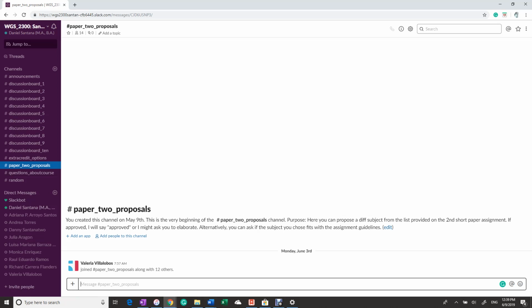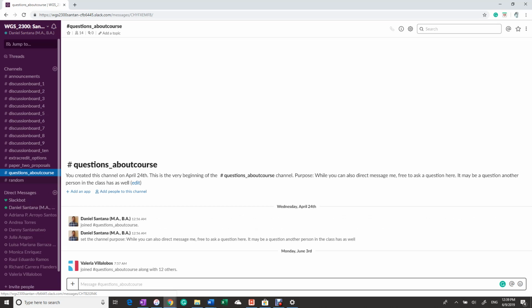and I actually wrote down a list of topics, but one of the things I said in the instructions for that paper is if there's a topic that's not covered within that list, you can propose something here, and I can see whether or not I approve your proposed topic. Okay. And next, of course, is questions about course.